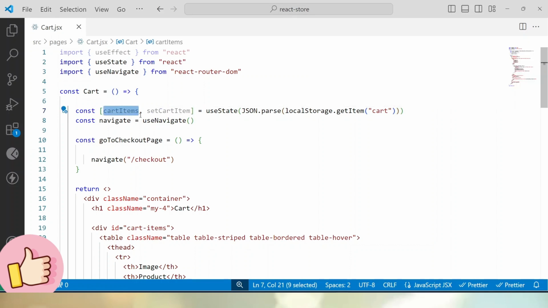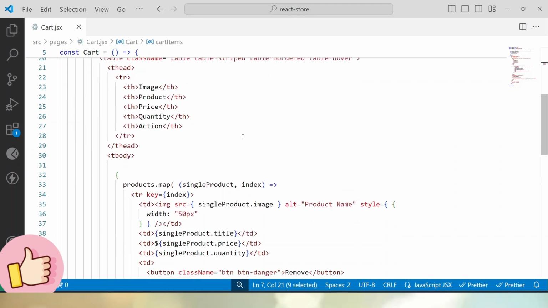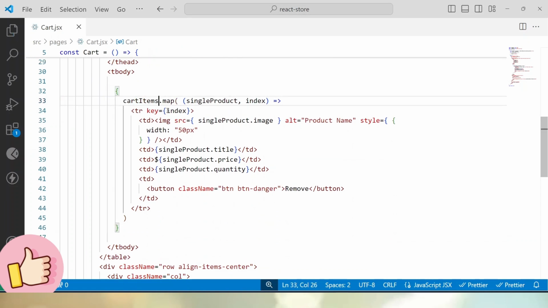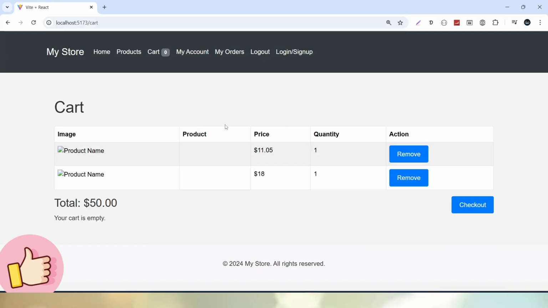So simply let's copy this cart items and here I'll go and replace this with cart items.map. So instead of using products.map, now this time we have cart items.map. So if I save these changes and go here, now we can see that right now we have added two products into our cart. So that's why here we have two products listed.